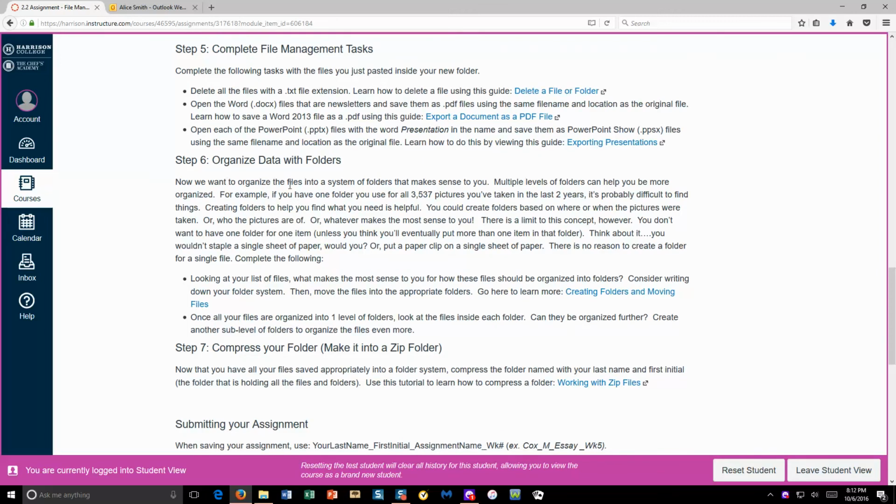Organize data. Now we want to organize the files into a system of folders that make sense to you. Multiple levels of folders can help you be more organized. Creating folders. Looking at your list of files, what makes the most sense to you for how these files should be organized into folders? Consider writing down your folder system and move the files into their appropriate folders. Once all your levels are organized into one level of folders, look at the files in each folder. Can they be further organized? And create another sublevel of folders.